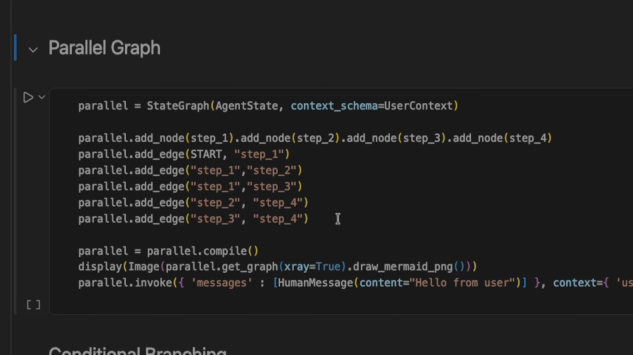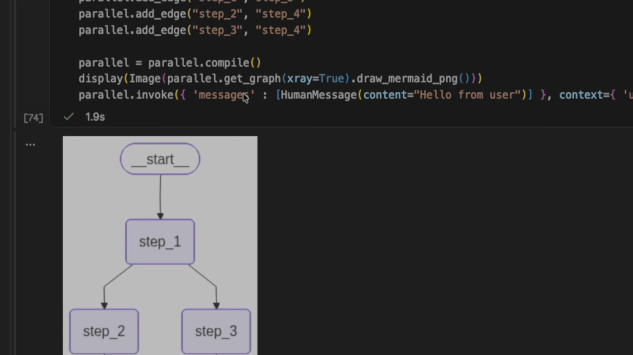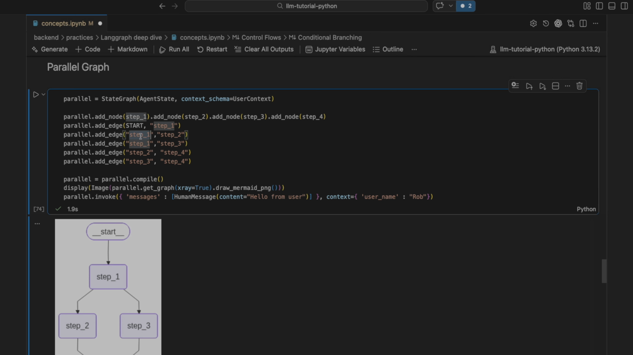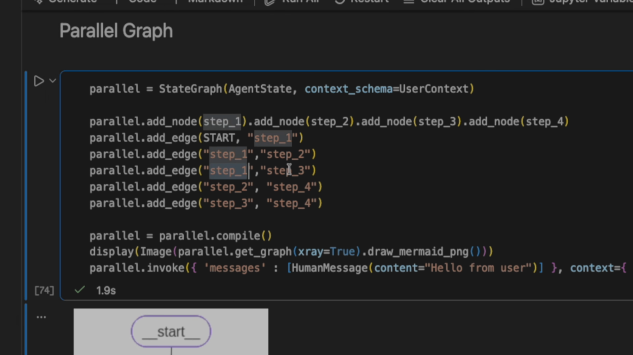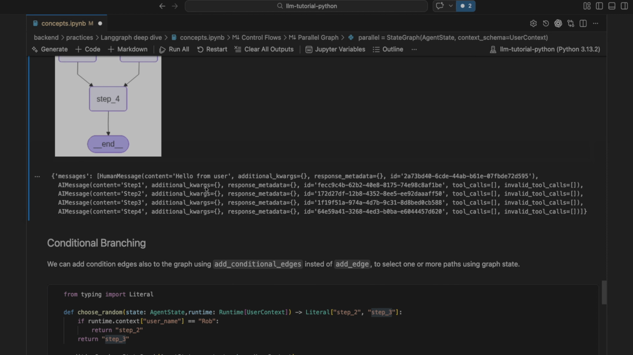Control flow type 2, parallel. What if some steps are independent of each other and can run at the same time? Here, step 1 fans out to both step 2 and step 3 simultaneously. Then both of them converge into step 4. We achieve this by simply adding multiple edges from the same source node. LangGraph handles fan out and fan in automatically. Great for tasks like parallel tool calls or simultaneous API requests.